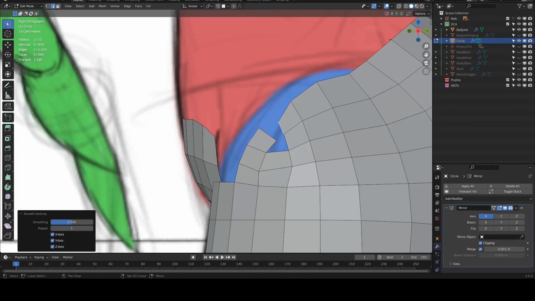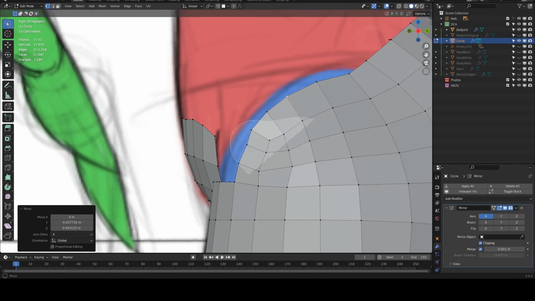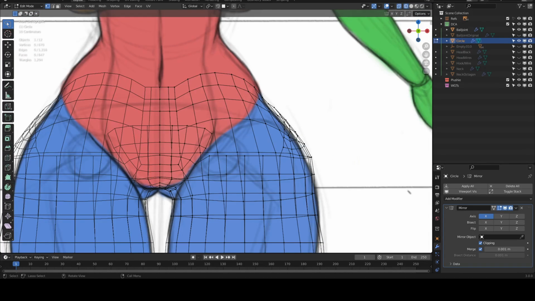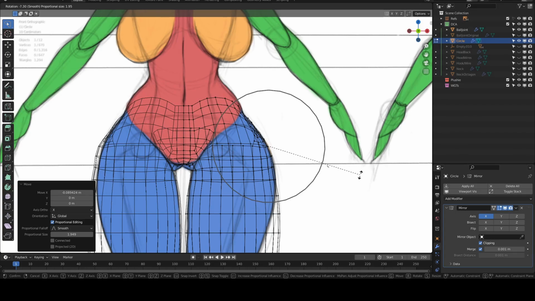V to cut this. Move it down. And once again, we fixed it. Now topology looks a little bad right now, so I just gotta smooth it to fix it. There we go. Already move this inwards a little bit. Let's go to rotate it too.